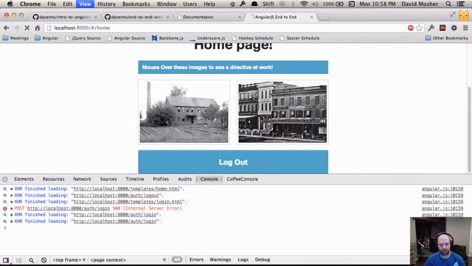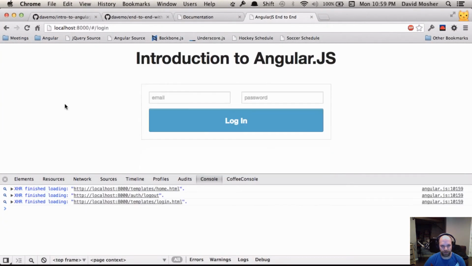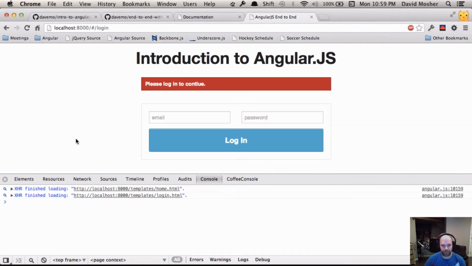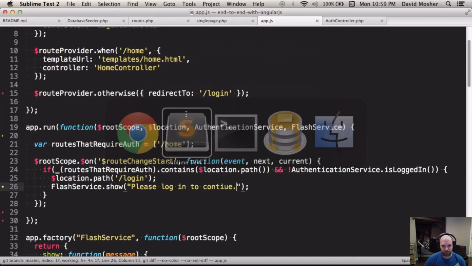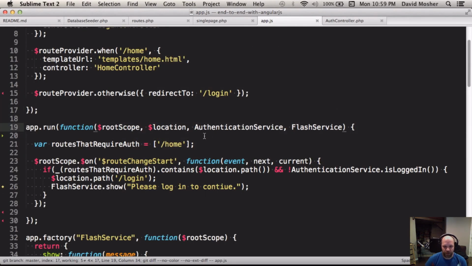So let's see how that would work. I'm logged in right now. I'm going to log out. I'm going to go home, and I get that nice flash message of please log in to continue. And because we already set up the clearing when the login attempt is successful, there. So now our flash message is gone. So that's basically how you can control authentication.